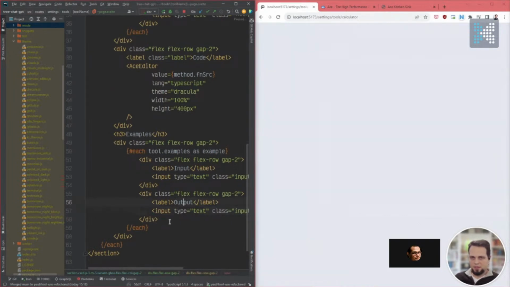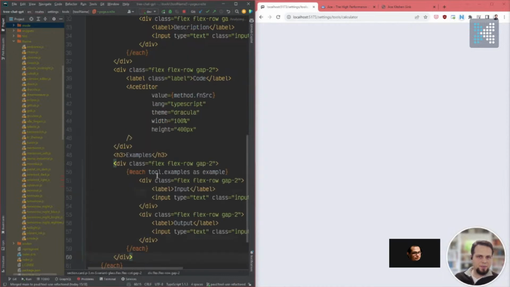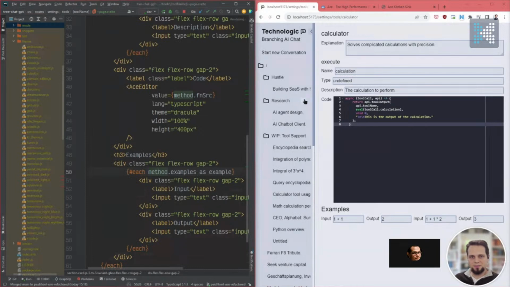Anyway, let's have an example. Just copy that stuff from here. And we have input and output. And it's complaining. Yes, it says it iterates only. Oh, yes, obviously, the same as always. It's not tool.examples, it's methods.examples.